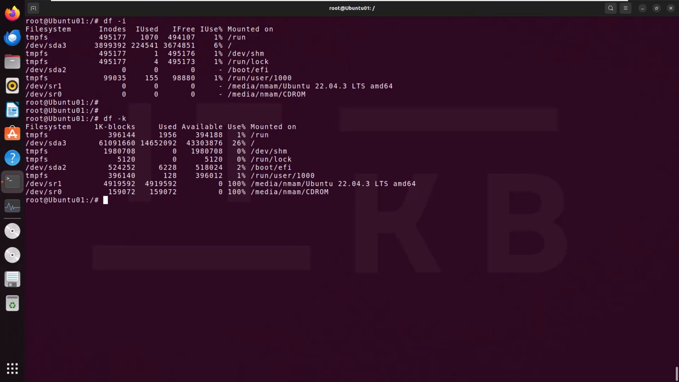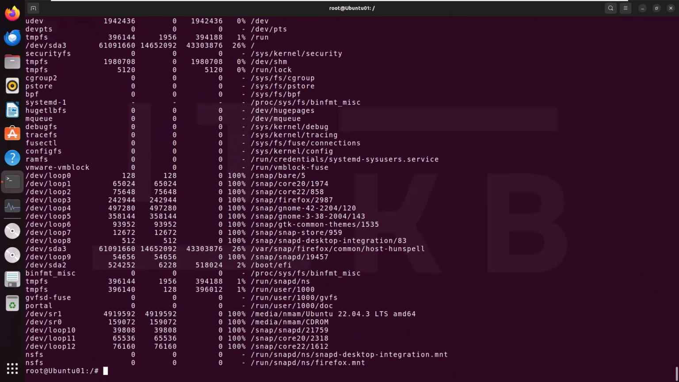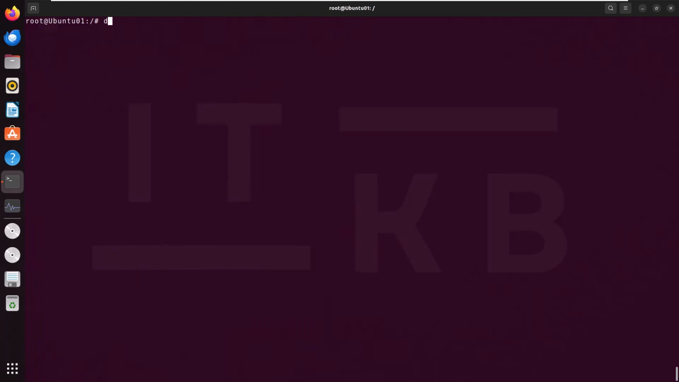Other options include -m for megabytes and -g for gigabytes. df -l. This option restricts the output to only local file systems, excluding network mounted ones. df -a. The -a option includes all file systems, even ones with 0 blocks, like special pseudo file systems.